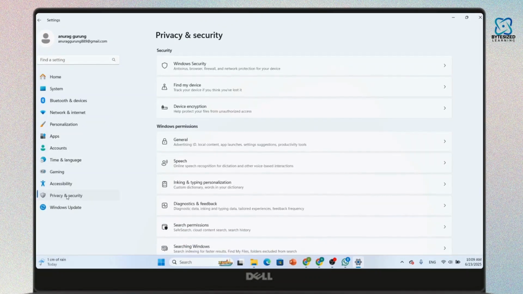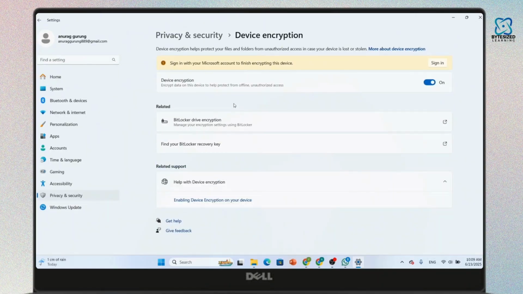So simply click on that, and now here under Privacy and security, at the top you can see the option labeled Device encryption. So simply click on it, and now here under Device encryption you can see the option labeled Device encryption.